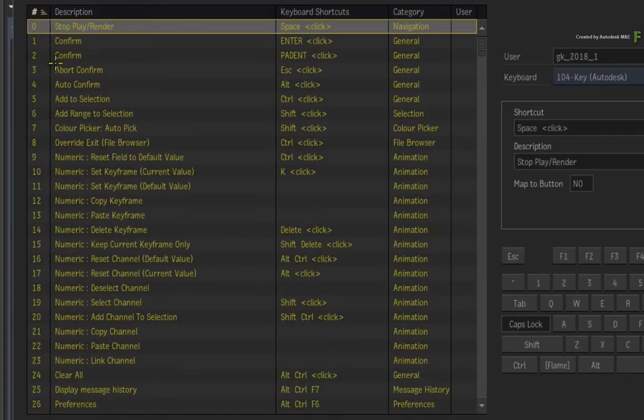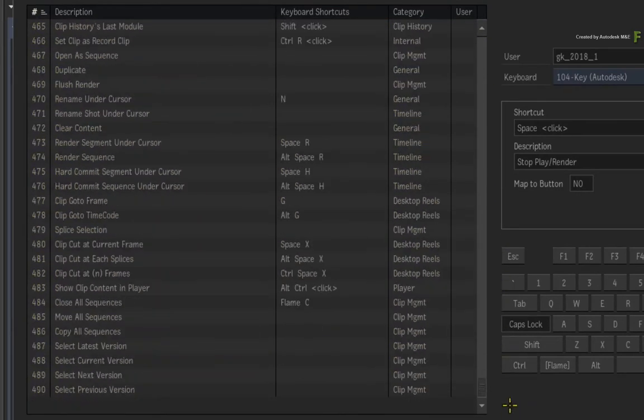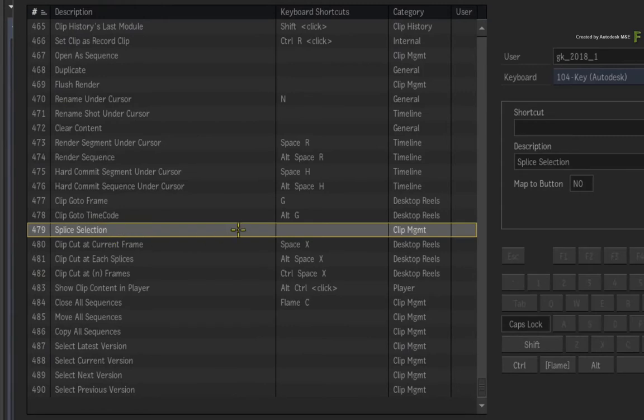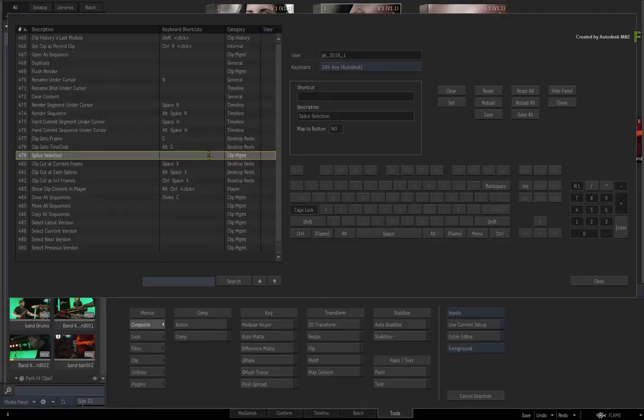So let's choose a function to map to a keyboard shortcut. Scroll down the bottom of the list and choose Splice Selection. This is currently not mapped to anything.